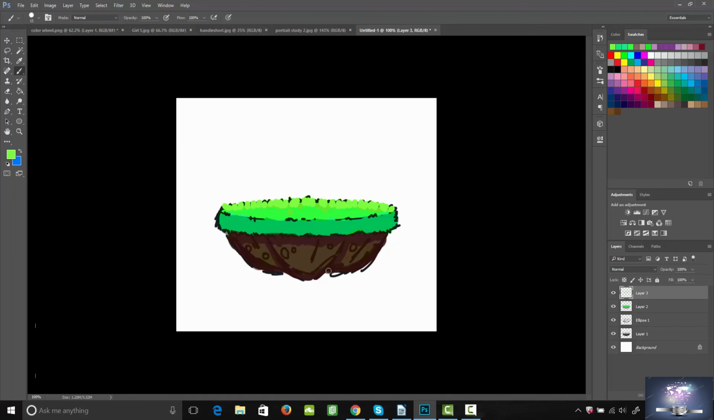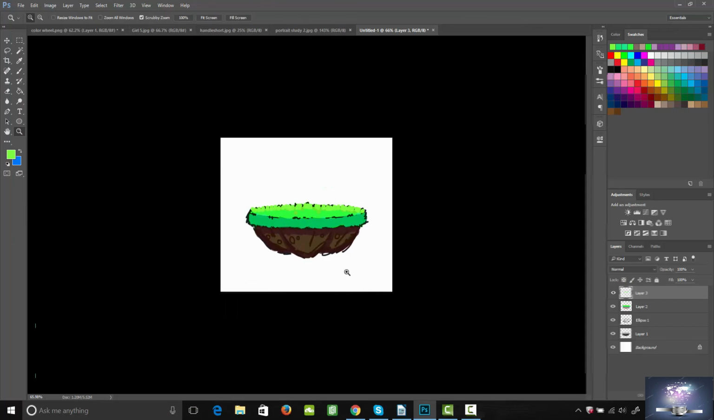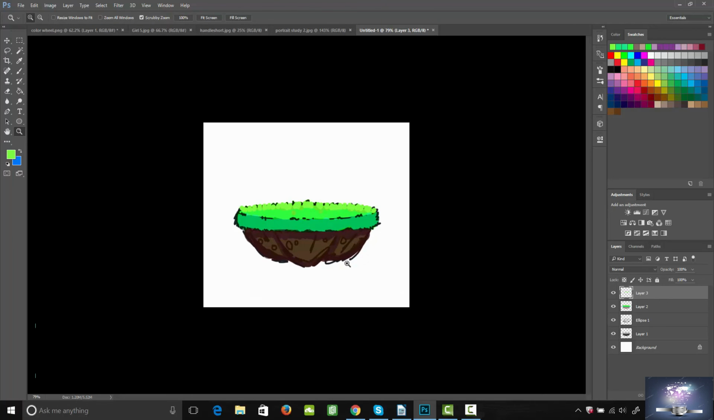Great. So now we've finished our asset. Now obviously this is not by any means perfect, but the purpose of this exercise was to demonstrate how to draw your assets, how to add value to them, and how to add color to them. That brings us to the end of this lecture.